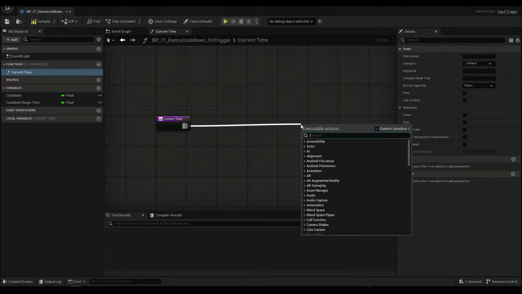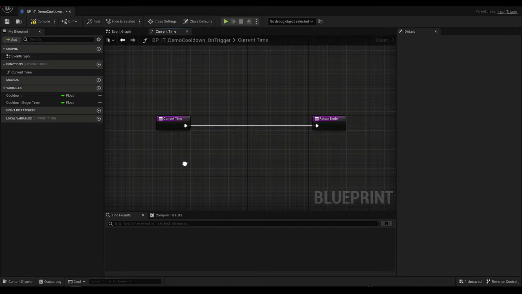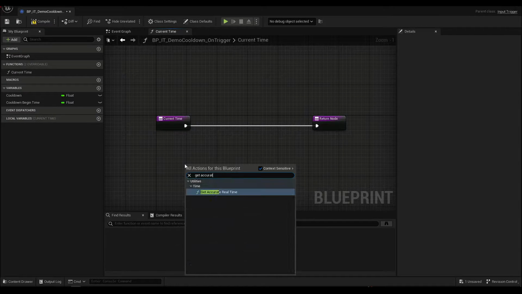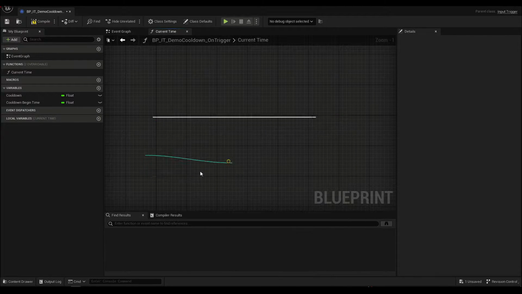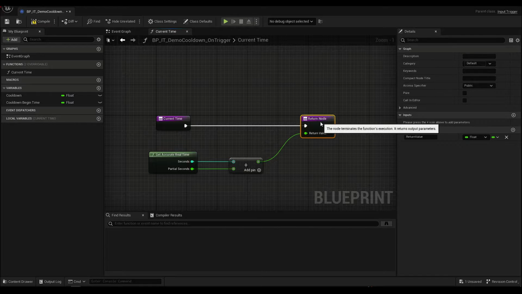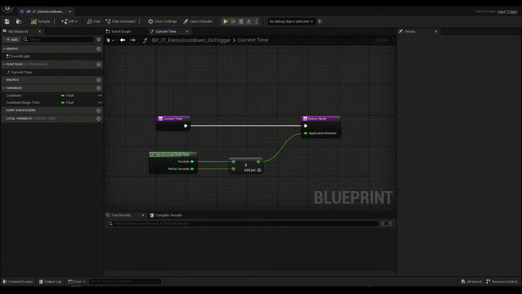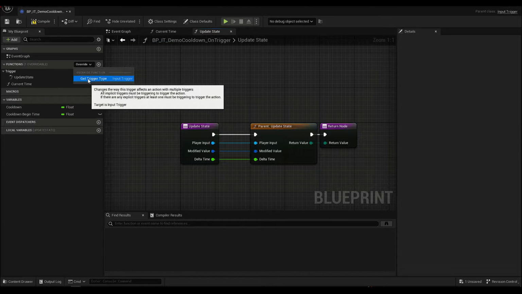You can drag out and create a return node. In here we just want get accurate real time. And we're going to add the seconds to the partial seconds, and then plug that into the return value. So this is the application runtime, which is the only measurement of time we have. Okay, and then we just override update state and override get trigger type as well.